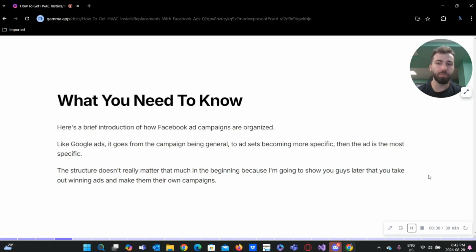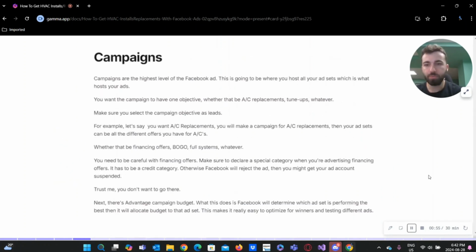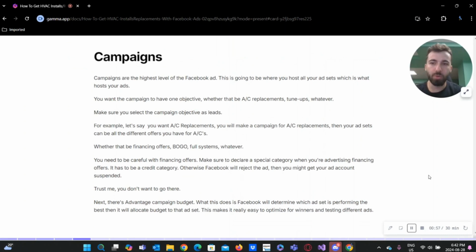And really briefly, like Google Ads, it goes from a campaign level being general, then you have ad sets that are more specific, and the ad is the most specific level. The structure doesn't really matter that much in the beginning because later on in the optimization process, I'm going to show you guys that you later just take out the winning ads and make them into their own campaign. But basically, let's get started with the campaigns.